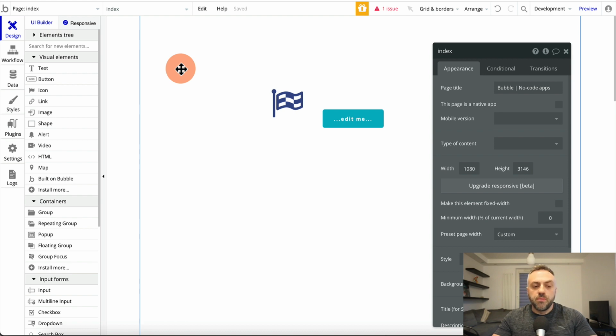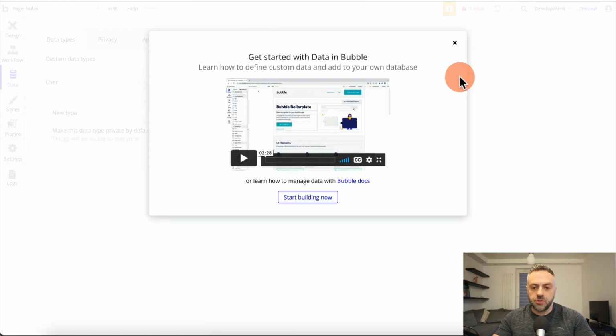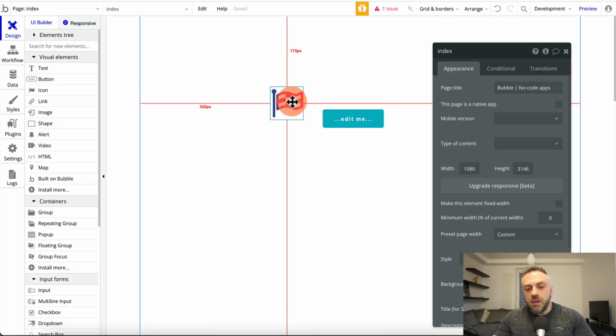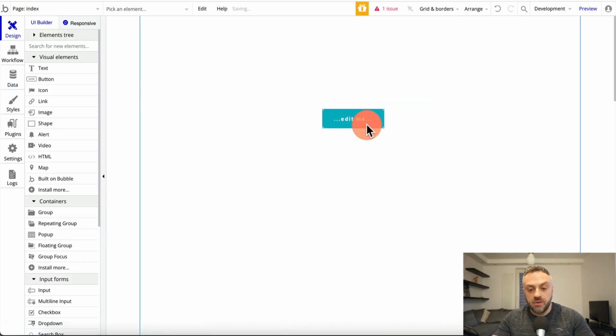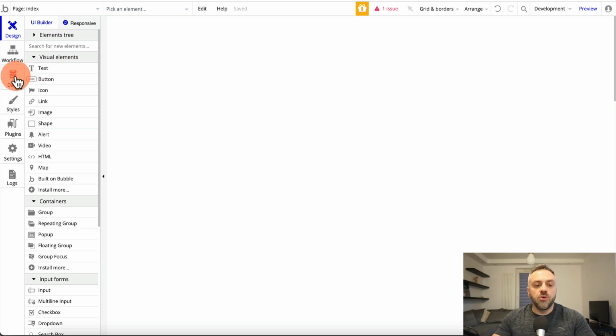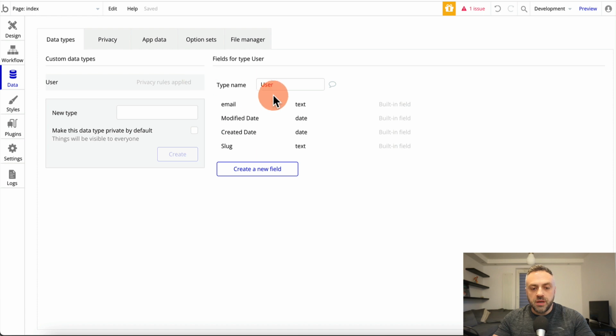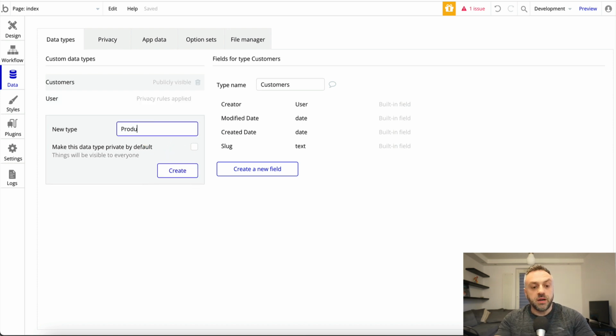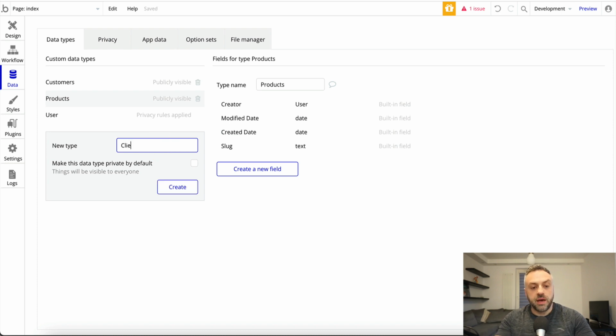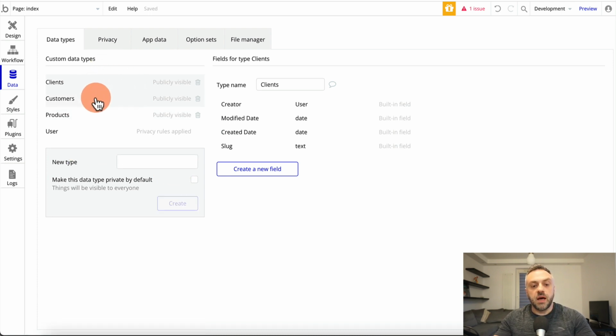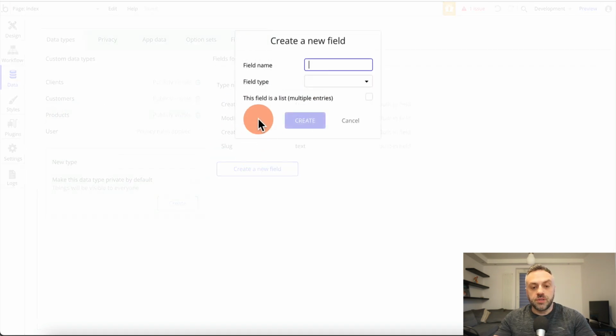The next pro for Bubble is it has internal data storage. What I mean by that is, you have an app and you have to store data somewhere, right? If you're going to have an app that has some kind of data that needs to be stored between restarts of the app, you've got to store it internally. So if you go into data here, you have your internal data. You can define different data types. So you have a user, you can say customers, you can say products, you can say clients. And then for each of these data types, you can actually define the fields, right? You have these built-in fields, but you can go to products and you can say name, right?